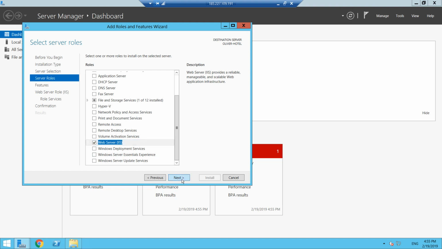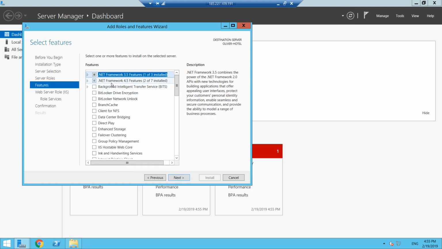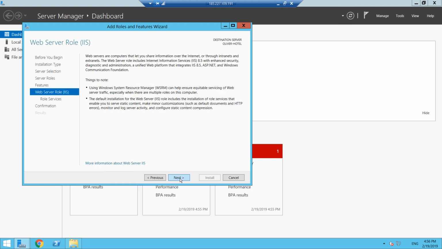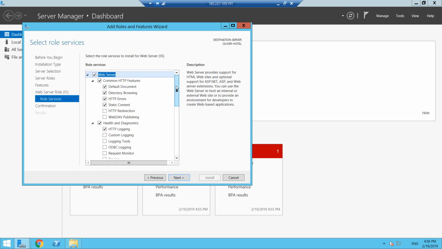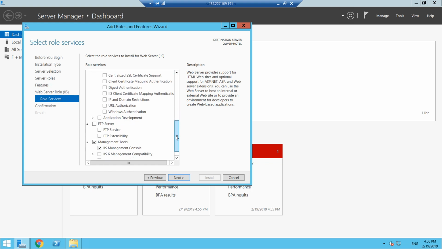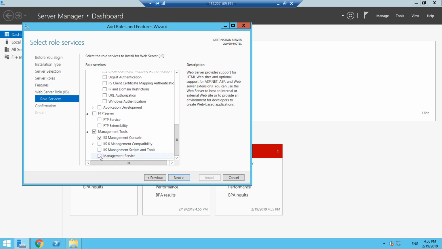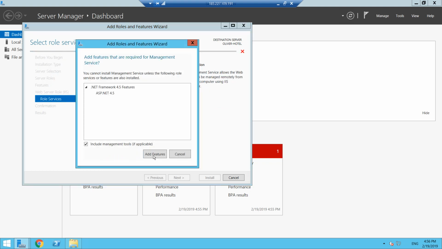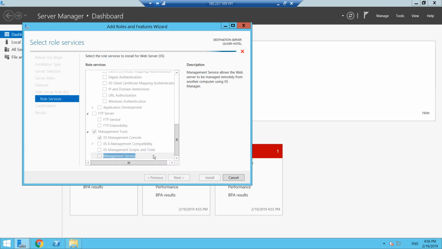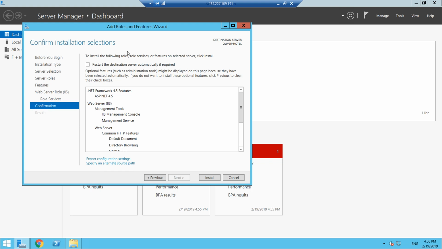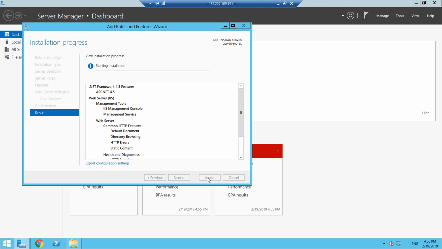Click Next. Right, make sure these two are both ticked. Next. Right, leave everything as it is. Go right down to the bottom. And then just make sure this is ticked. And then click Add Features. And then click Next. Do not click this, you won't need to restart. Ignore that. Works perfectly fine without a restart. And then click Install.